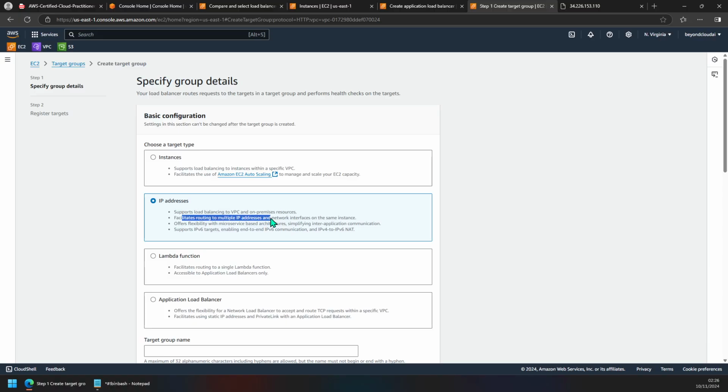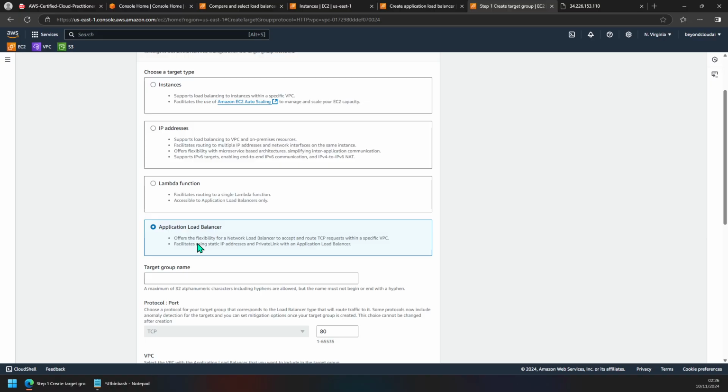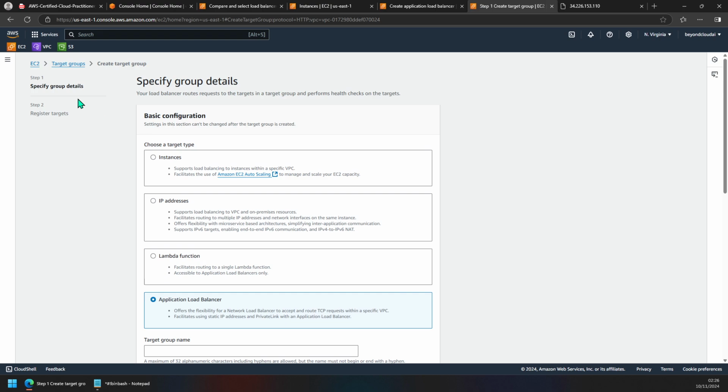And it also facilitates routing of multiple IP addresses and network interfaces. Rather than instances, you can choose IP address as well. Or else you can choose Lambda functions as well. Or you can choose the application load balancer as well. So application load balancer, again, is part of the target group.